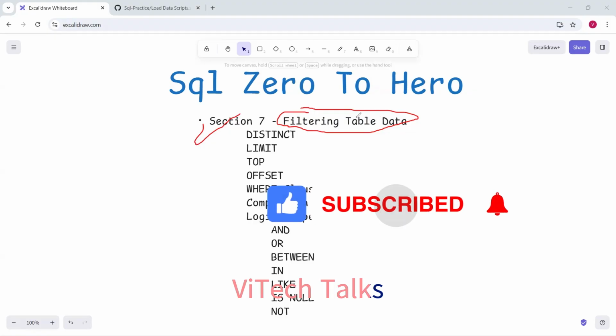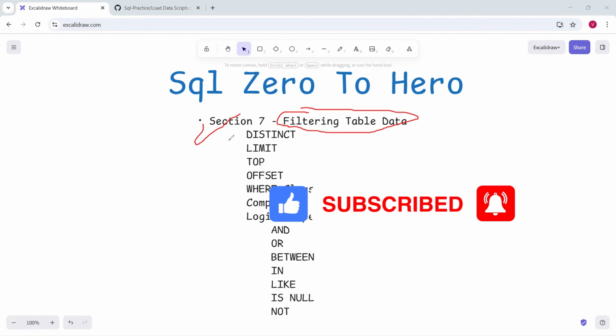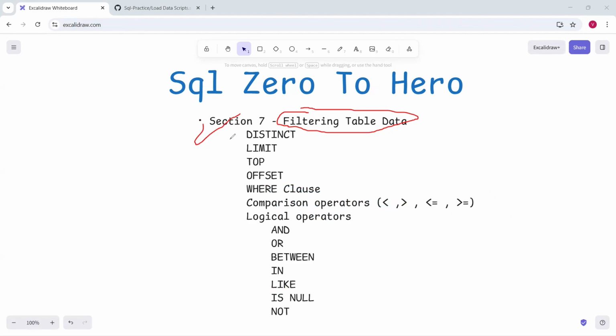So we are going to use the below concepts. How to work with the below concepts, today we are going to talk about that. Here mainly we have distinct, limit, top, offset, where clause, comparison operators, and logical operators. Before doing it in practical mode, let's try to understand the theory part.